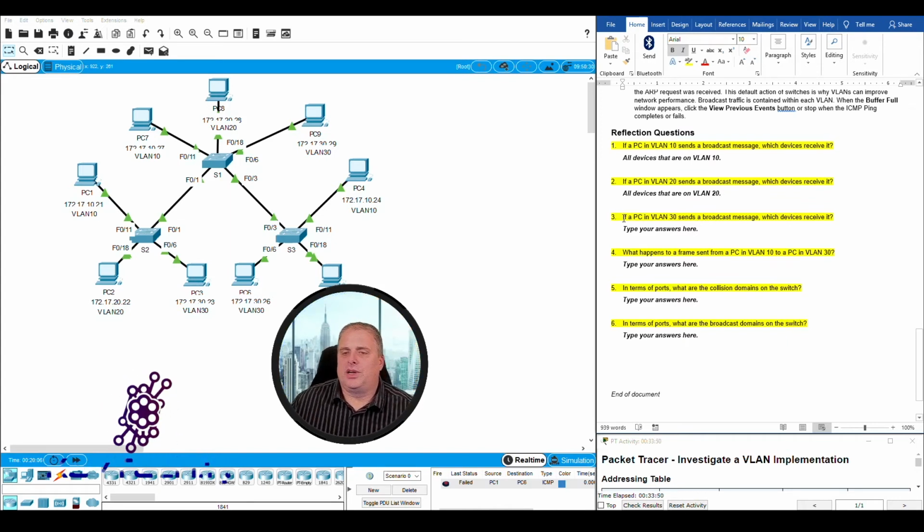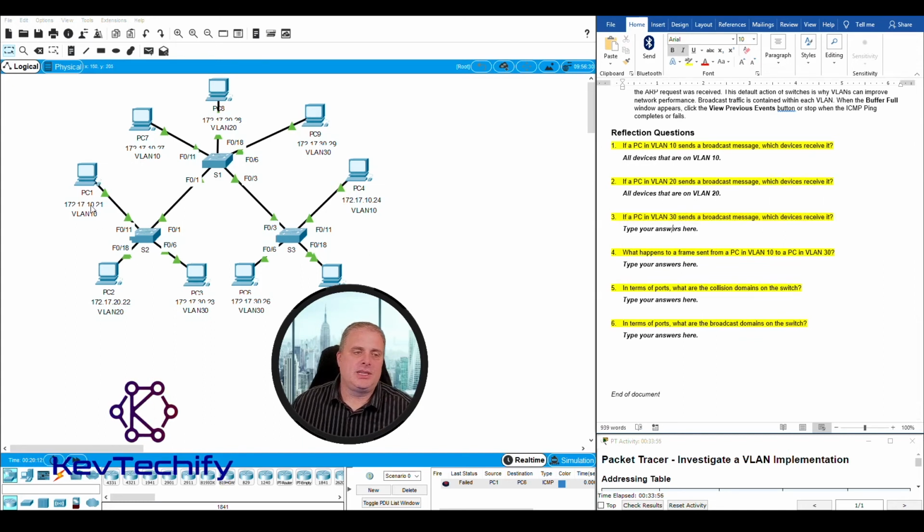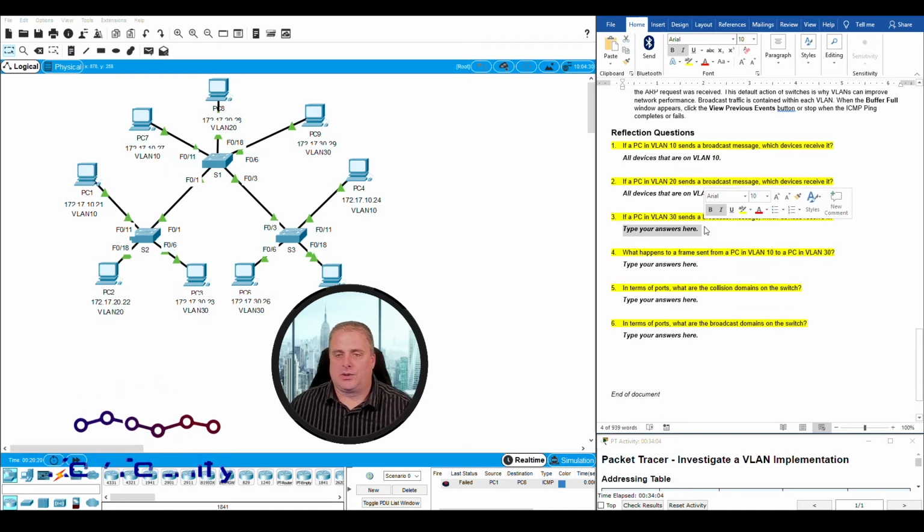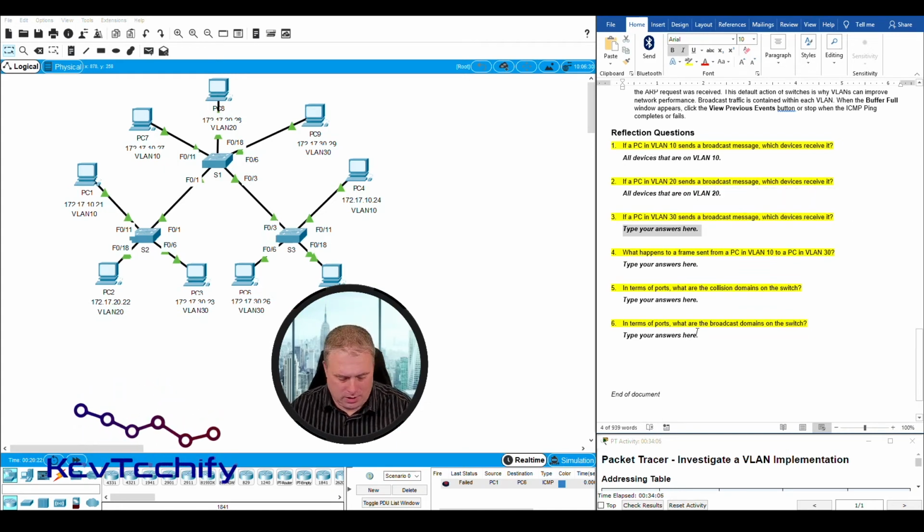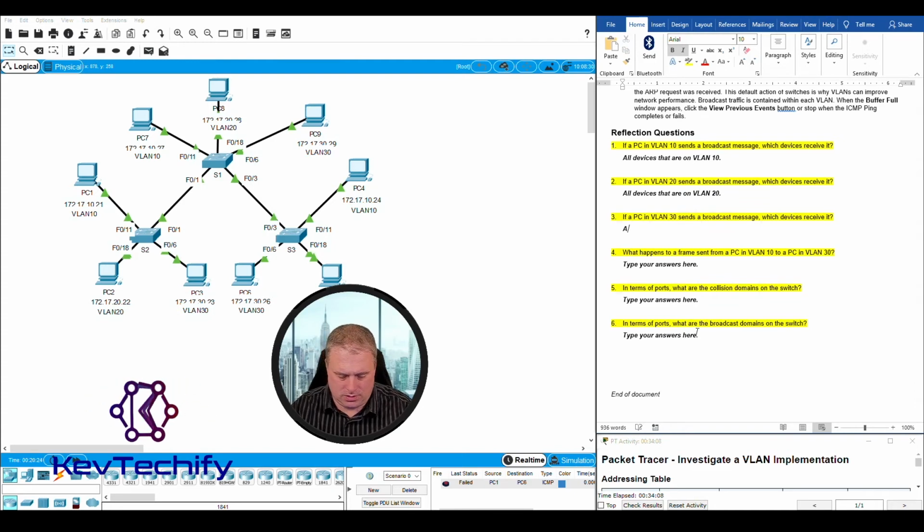Reflection question number 3. If a PC in VLAN 30 sends a broadcast message, which devices get that? Same thing as VLAN 10 and VLAN 20. Only devices on VLAN 30 will get it. Our answer here for question 3: all devices that are on VLAN 30.